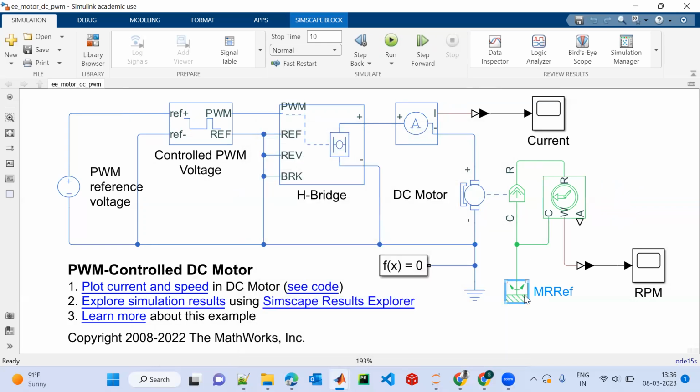Then, we have to use a solver configuration block whenever we design any Simscape model. So we need to connect it. That's why the solver configuration block is connected with this model. And also the negative terminal is connected with the electrical reference. You can see.